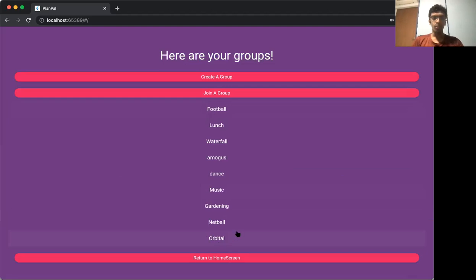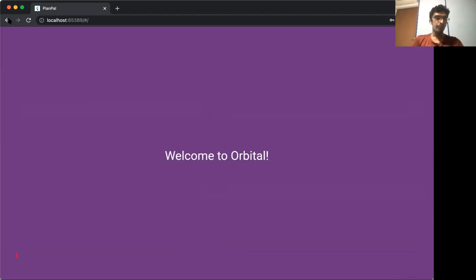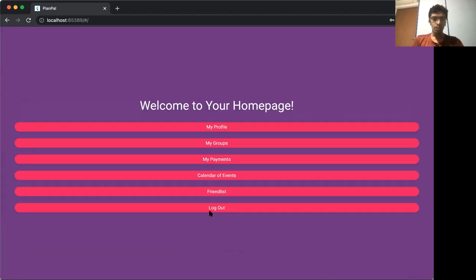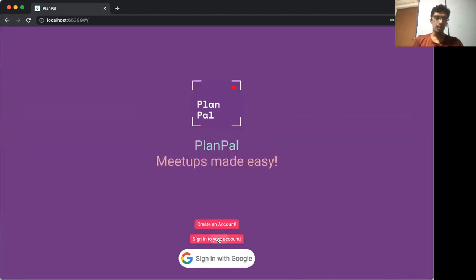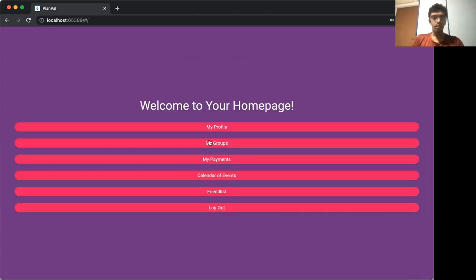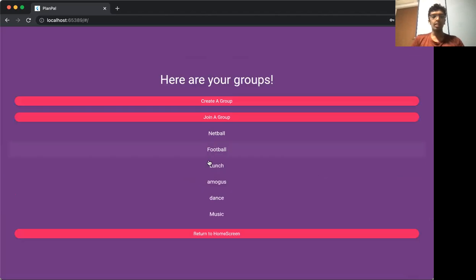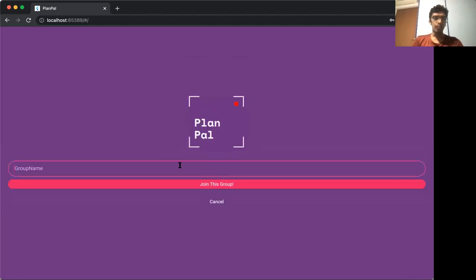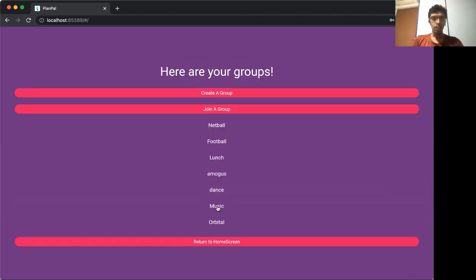Okay, so let's try to log out and use another account to join this Orbital group. I can log out using this button and sign in with another account. Once I log in, I click on my groups again, and these are the groups that this account is already inside. I click on join a group, then I write Orbital. Then now you're in the group as well.